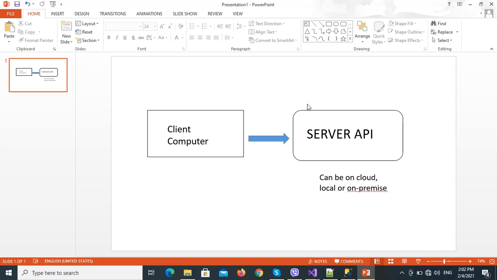But the thing here that I want you to understand is there are two softwares. One on the client, which is the logs uploader, and the one on the server, which is the API that is hosted on server, on cloud, on local, or on premise. It doesn't matter at all.